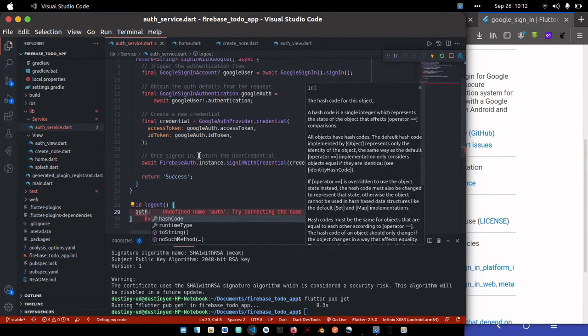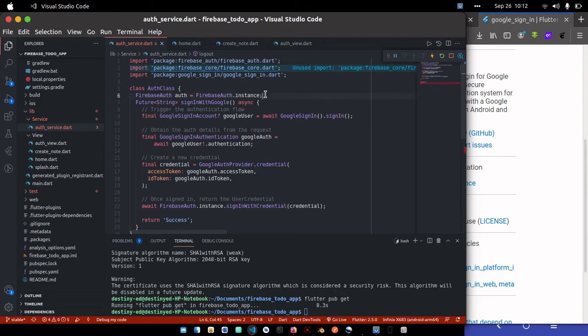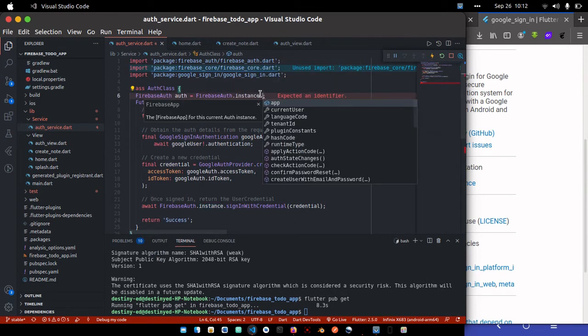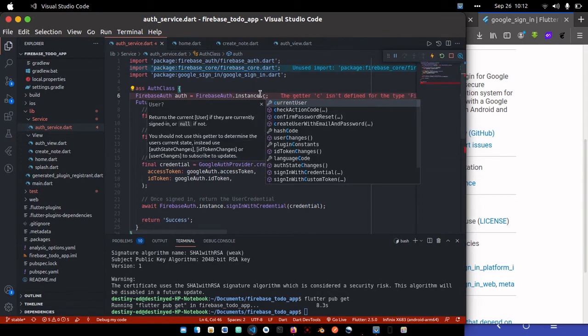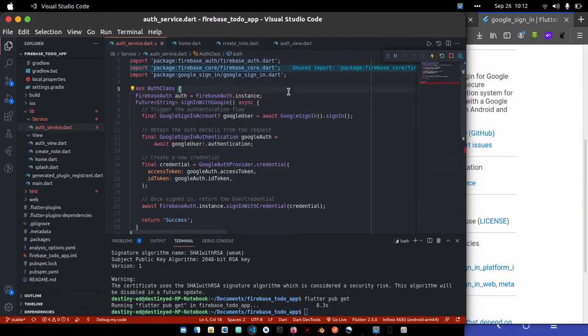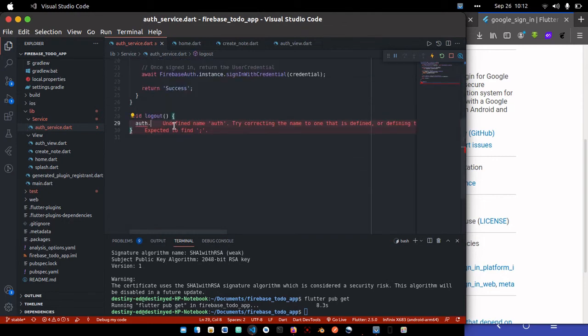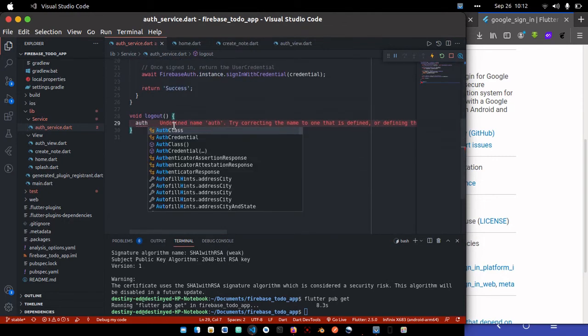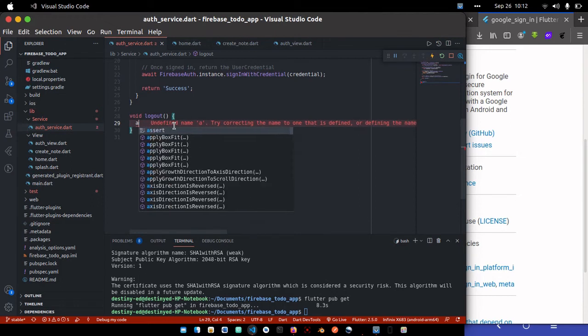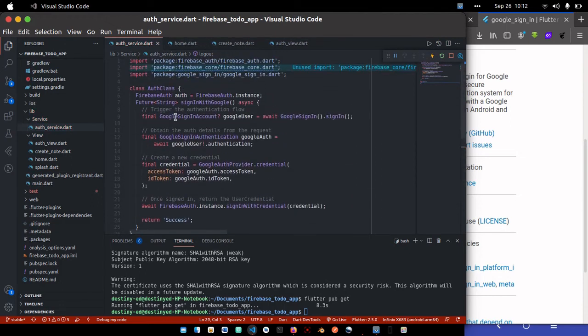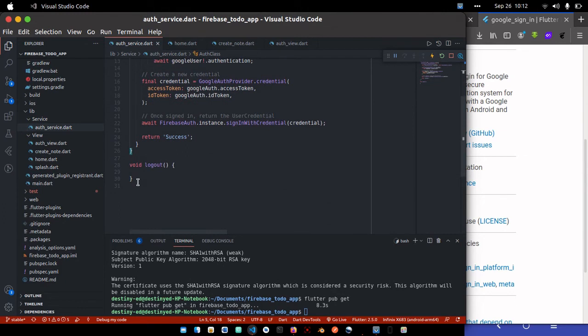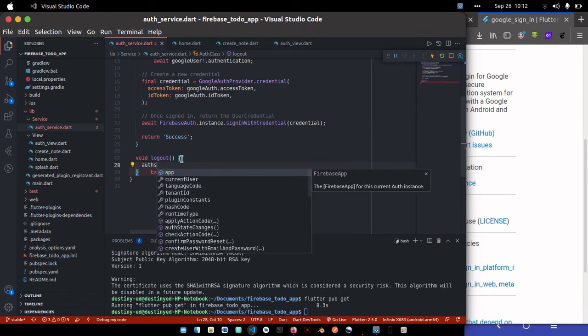Nope, I think I'm having something wrong. And it's not even seeing the auth. Is it because it's outside the class or what? Okay, it's outside the class. Sorry, I need to put it inside the class. Sorry, my bad. Okay, so format this, and then I can call auth.signOut.